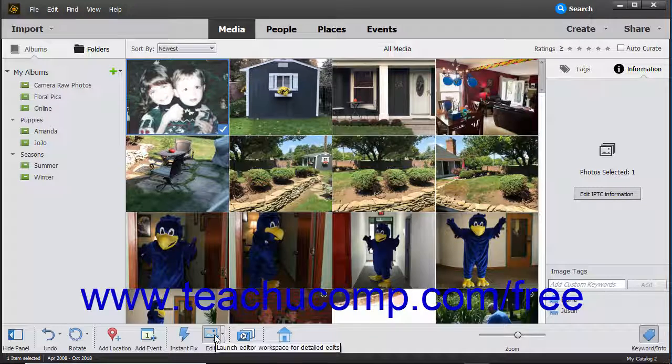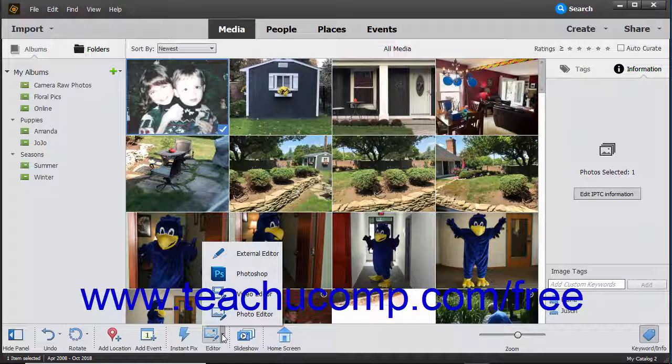You can click the Editor button in the taskbar to open the currently selected photo in the Photoshop Elements photo editor. You can click the small drop-down arrow to the right of the Editor button to choose to use an external editor, Photoshop Video Editor if using Photoshop Premiere Elements, or Photo Editor from the menu that appears. Of course, you must have these applications installed on your computer to use them.